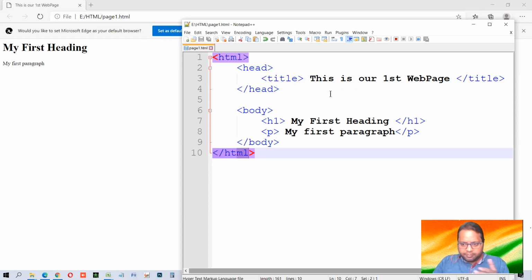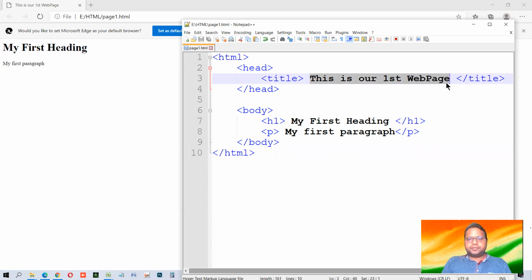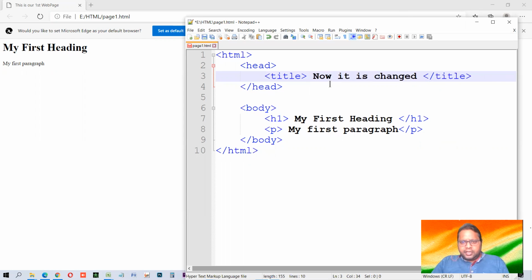Now, another important thing I'm going to tell you. Now change it. Now it is changed. I have written this in place of that. If you make any change in the HTML source file, this is the source from where these things are happening. Now it is changed, I have done this change, but it will not be directly reflected here. This is also not reflected. So to reflect this change here, what do we need to do?